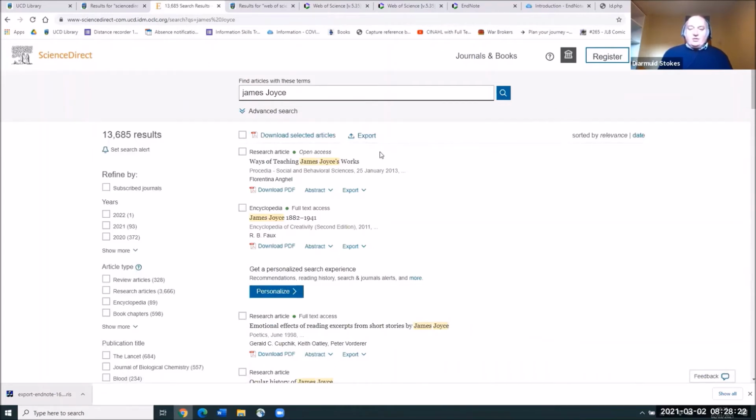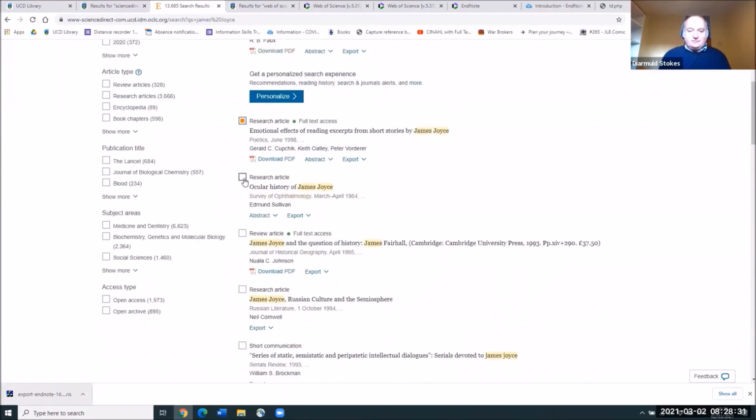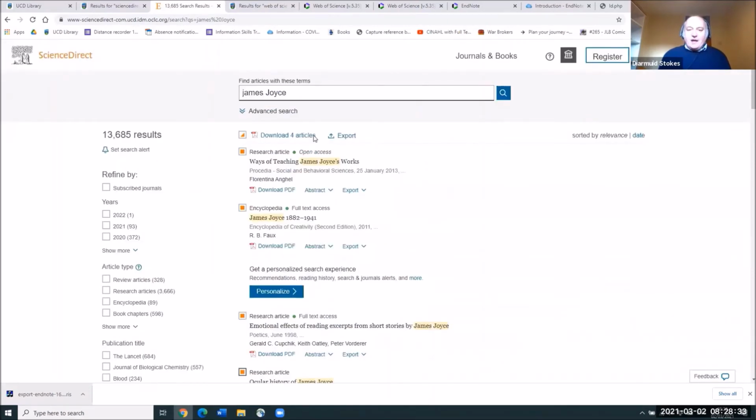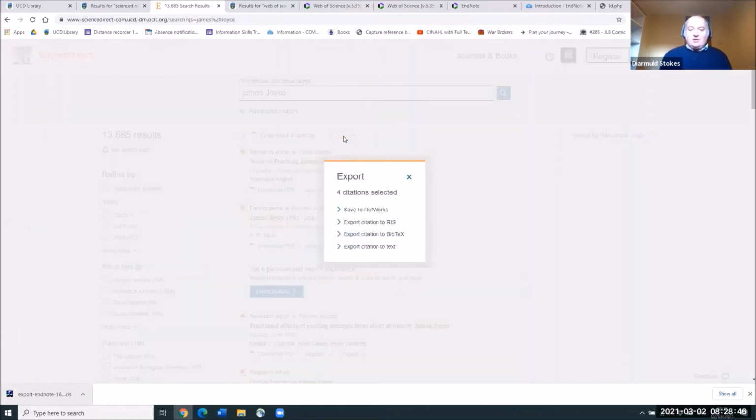So in OneSearch, we had to click a little folder. Here in Science Direct, we have to tick the little box beside the articles you're interested in. And then you look around the screen for an option to get your references out of whatever resource you're in. So look for a save or export, which you can see here. So go to click on export, and then you pick your option.